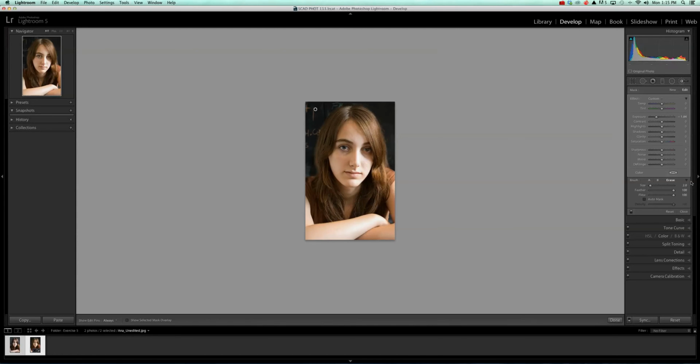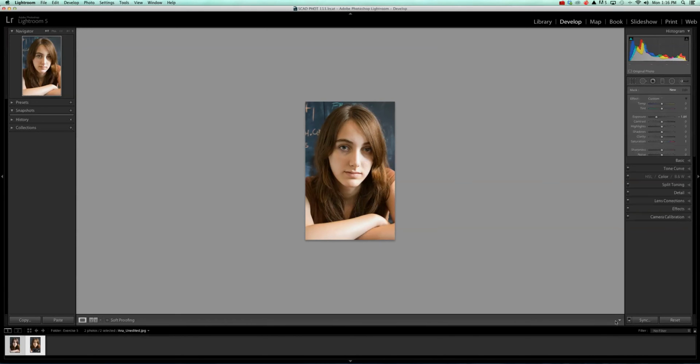Okay. So what I'll do now, instead of using the exposure, I'm going to set that back to the middle. I want to use this to kind of change the color a little bit. So let's compare that to the other background. That looks pretty close.